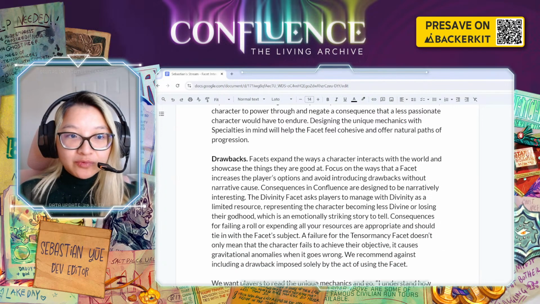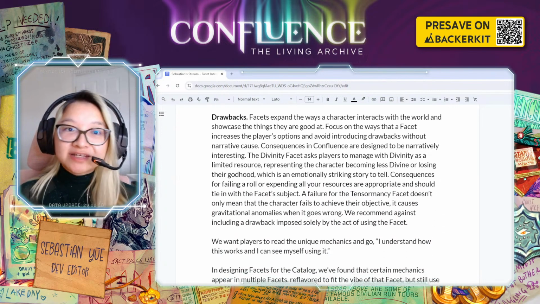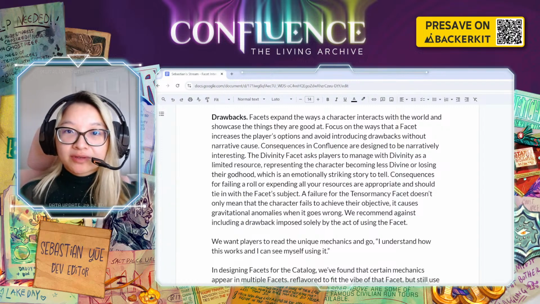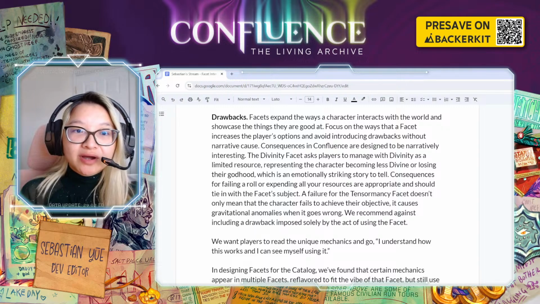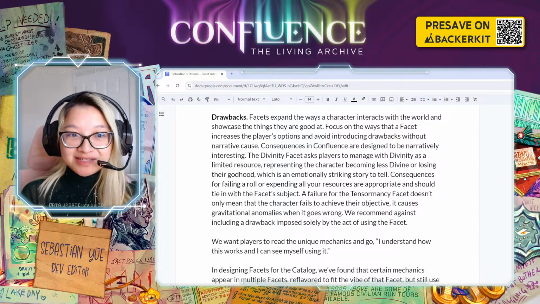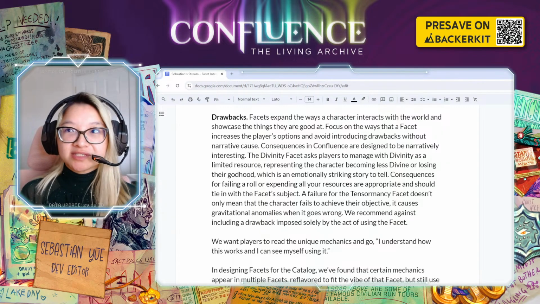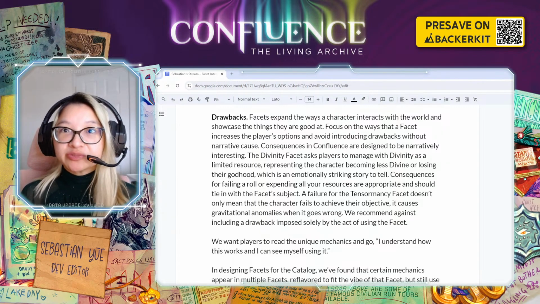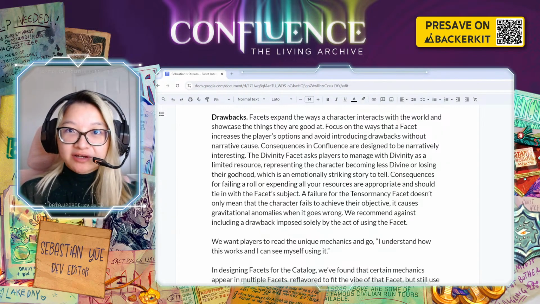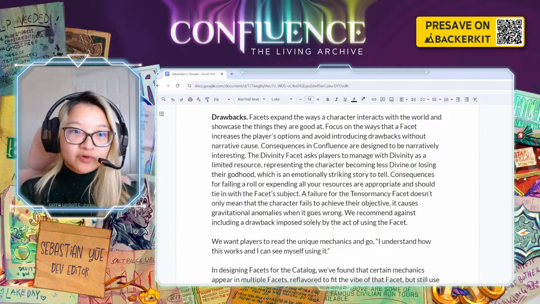I also put that we want drawbacks. Facets are supposed to expand the way that your character interacts with the world and showcase things that they're good at. But we also want consequences, and they're designed to be narratively interesting. We want there to be consequences, but not in a punitive way, and consequences that don't necessarily come about just by virtue of using the facet. But we always want the possibility for something to go wrong.